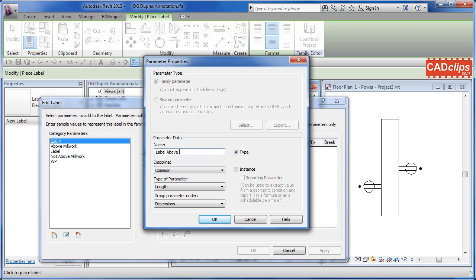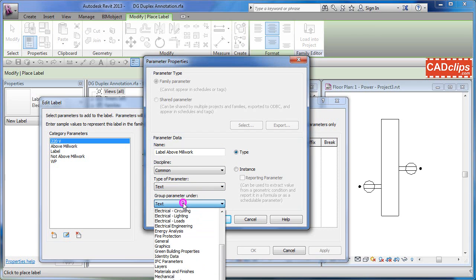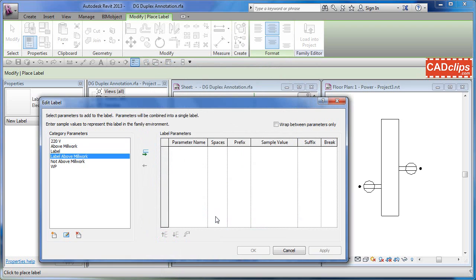So this one is only going to be turned on when the millwork switch is turned on. It's going to actually look to that same value. It's going to be a type parameter, and it is going to be a text label. Okay, and we'll group it under the general information. So label above millwork. Boom, it's a type parameter.